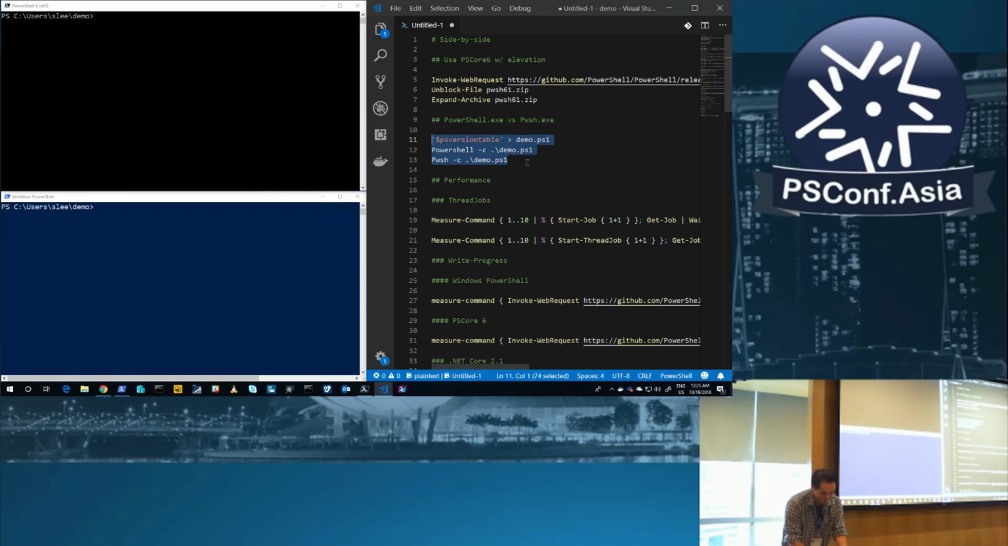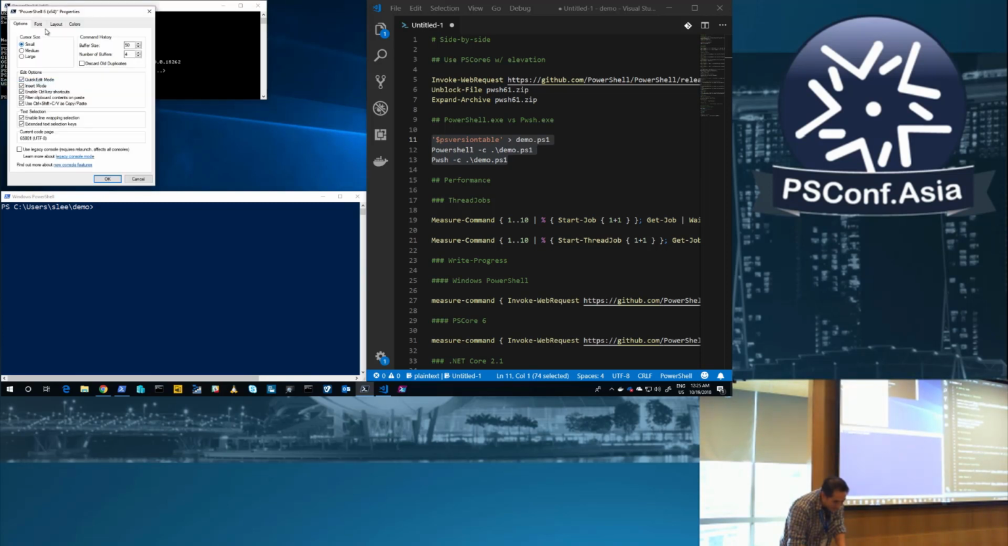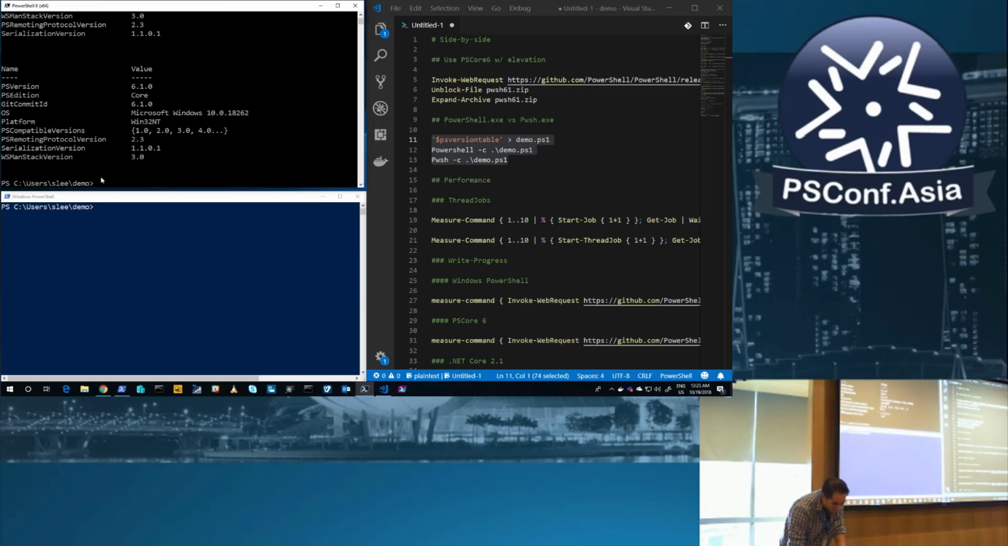So here, let me just paste that. Sorry, I keep hitting the Windows key because of Mac keyboard differences. Oh, we had this other problem with the font. Where's my console? This didn't happen before. All right.